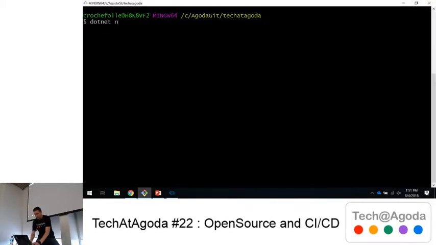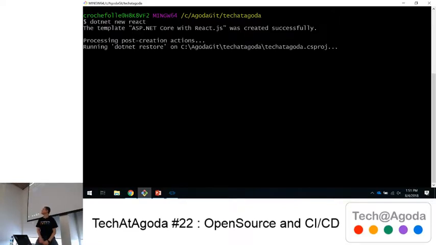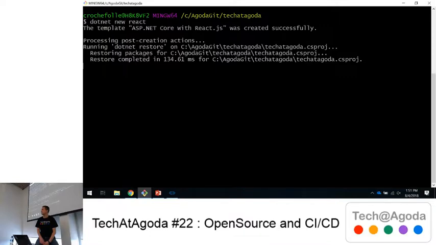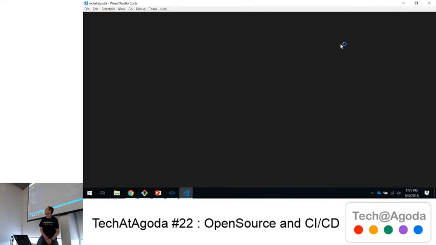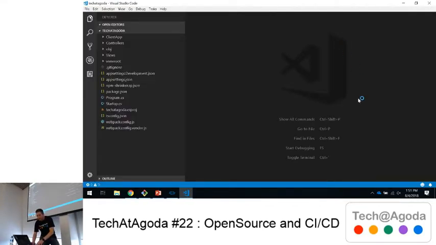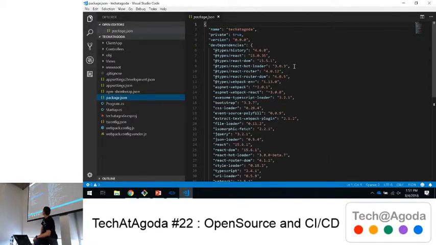So, dotnet new react. It's telling you to run npm install, that we want. I'm going to open this one, and I should probably zoom in as well. So the package.json here. It's bigger. Can you see this well? So the first one we're going to change is this history. We're going to put it at 462.